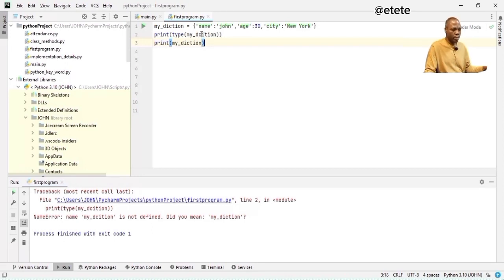Oh, it's because of this. Yeah, this is why we are getting the error. Okay, so this is it. Now let's execute it again. You can see name error. This is name error: name 'my_diction' is not defined.